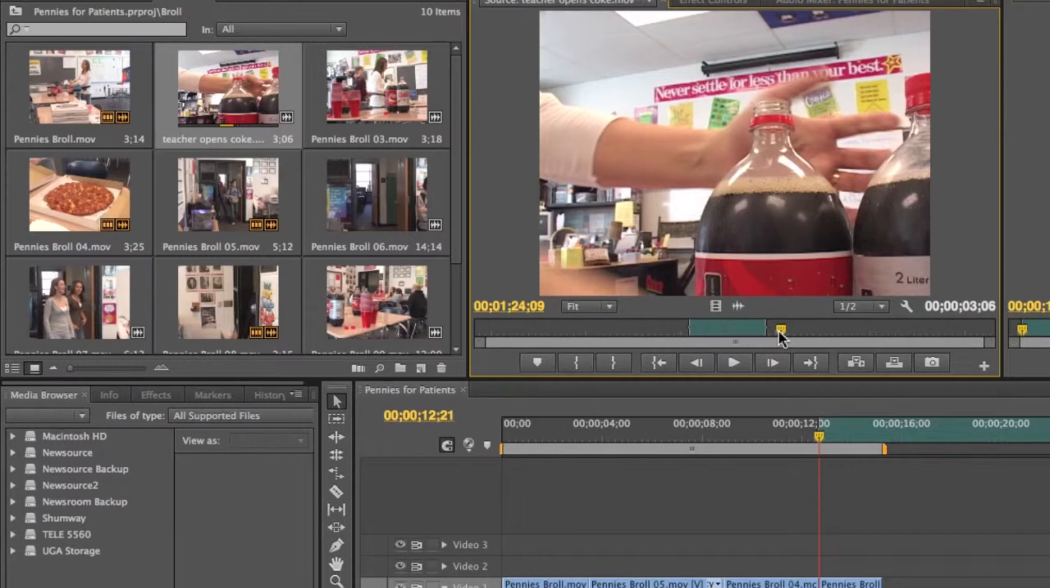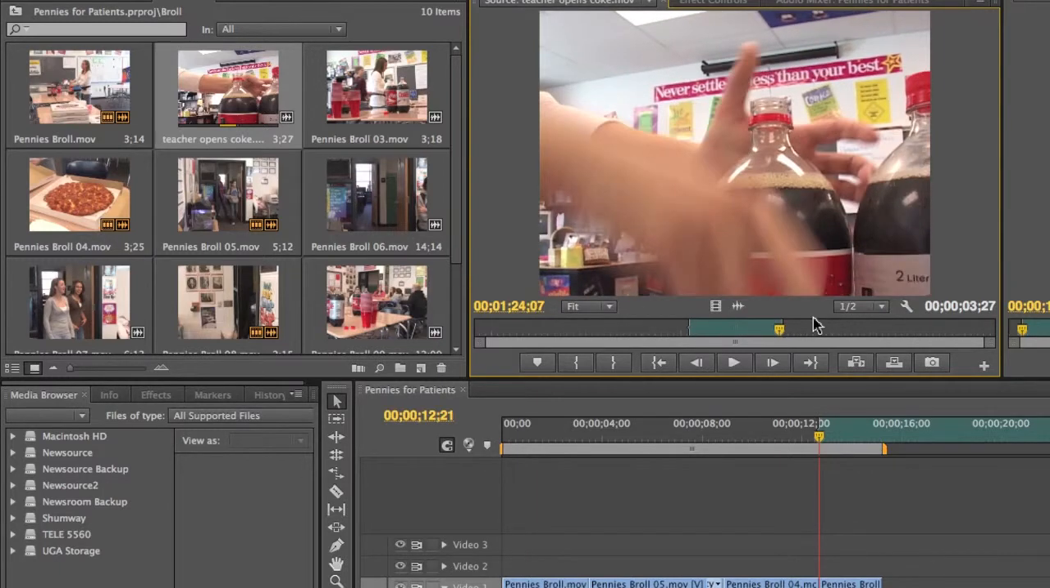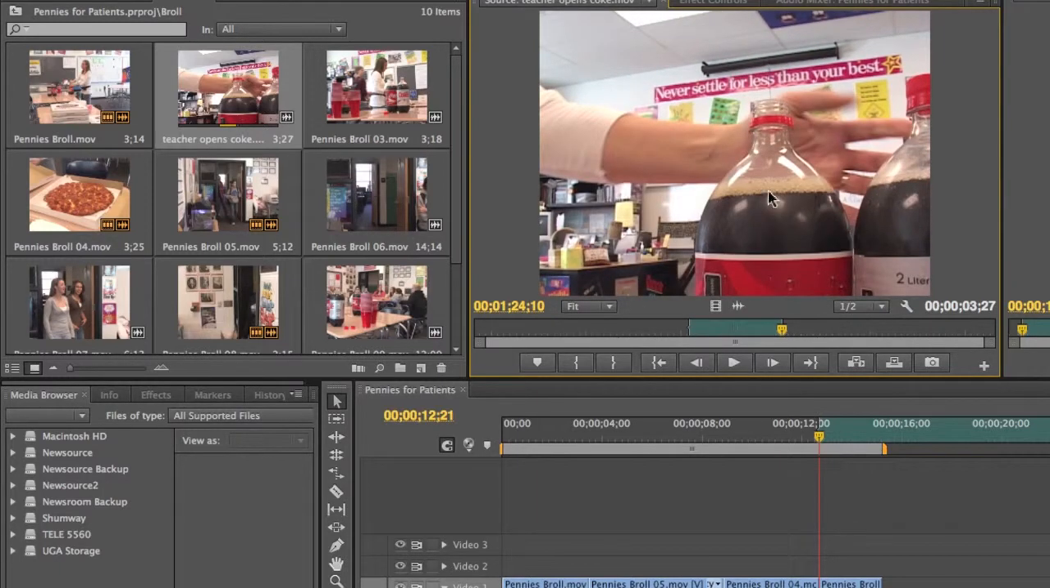Boom, right as her hand comes out. I'll cut it off right there. So that's my in and out. I got about 4 seconds. I could even play that a little bit further. Let's back it up. Actually, right about there where her hand drops out. So now I have that marked.